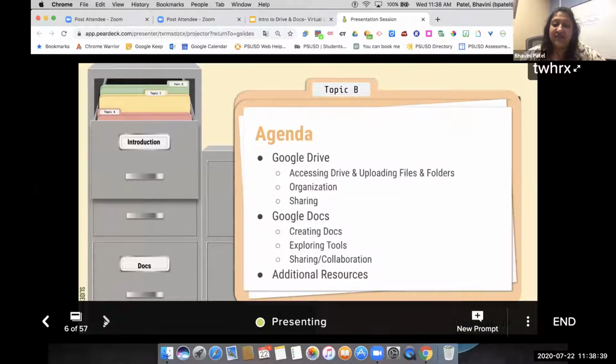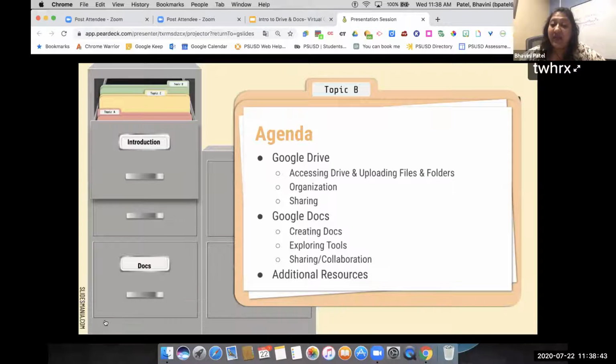All right, today's objectives: we're going to go over Google Drive, how to access it and how to upload folders. Then we'll go over some organizational tips. Google Drive is close to everyone's comfort zone, but I will share some tips that I keep in mind, and how to share files with Google Drive.